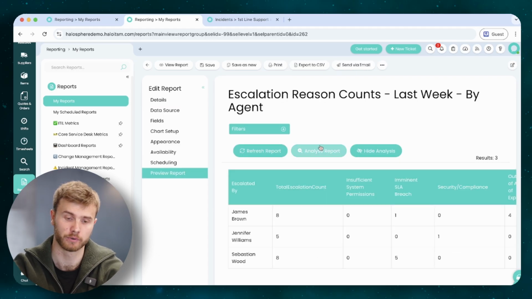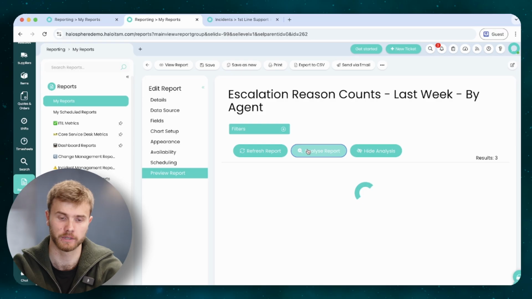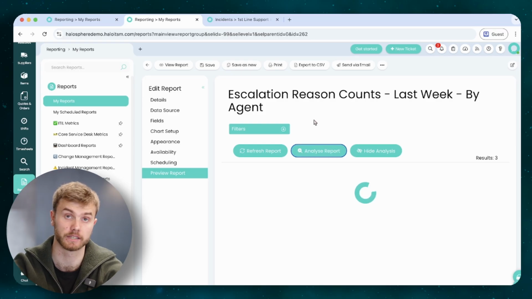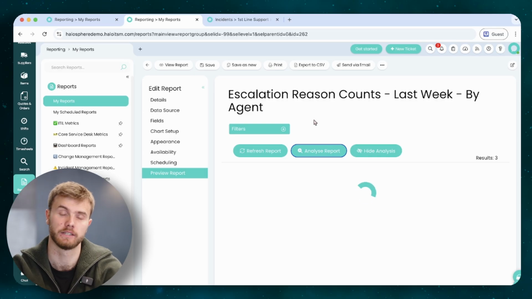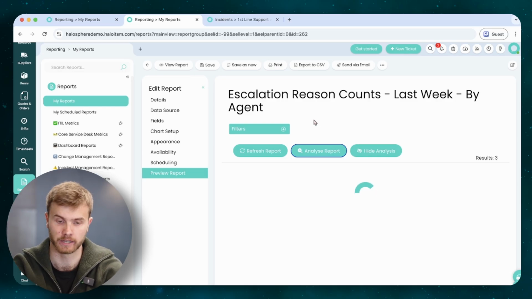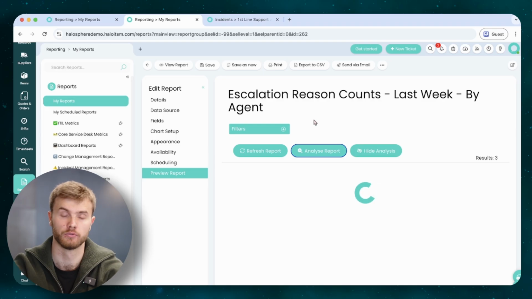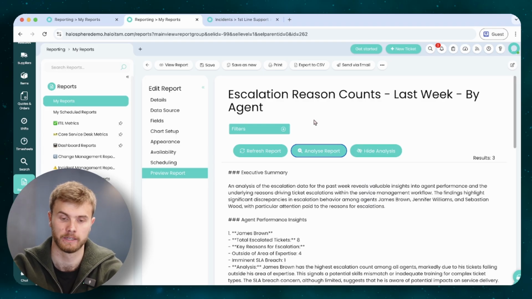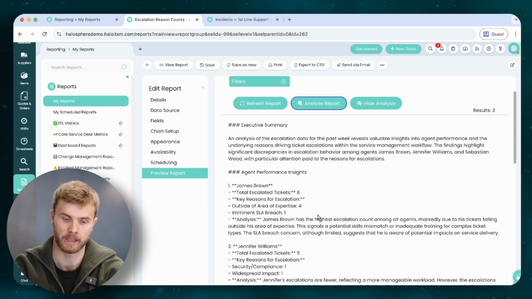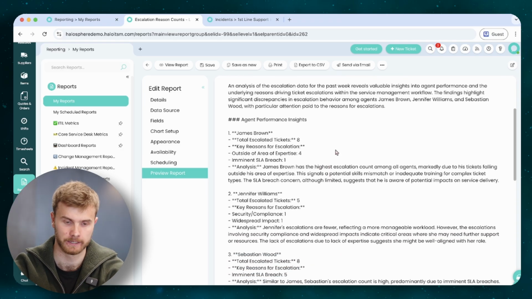Once you've inputted your prompt, you can hit your Analyze Report button. That will send over the reporting data that we have with the prompt that you provided it, to provide some tangible insights into the actual data that you have. So you don't just have to review the data and draw your own conclusions. You can have that semantic layer in between to help you draw insights.